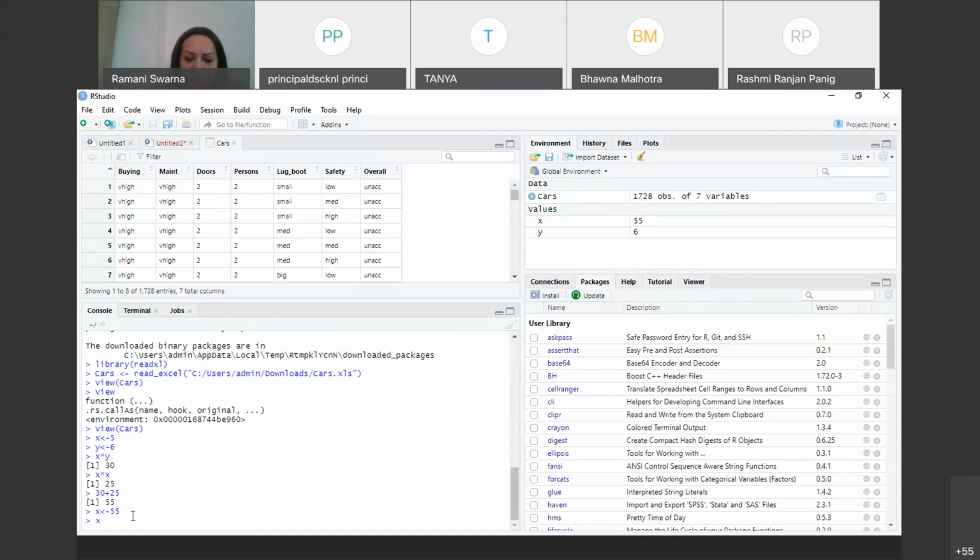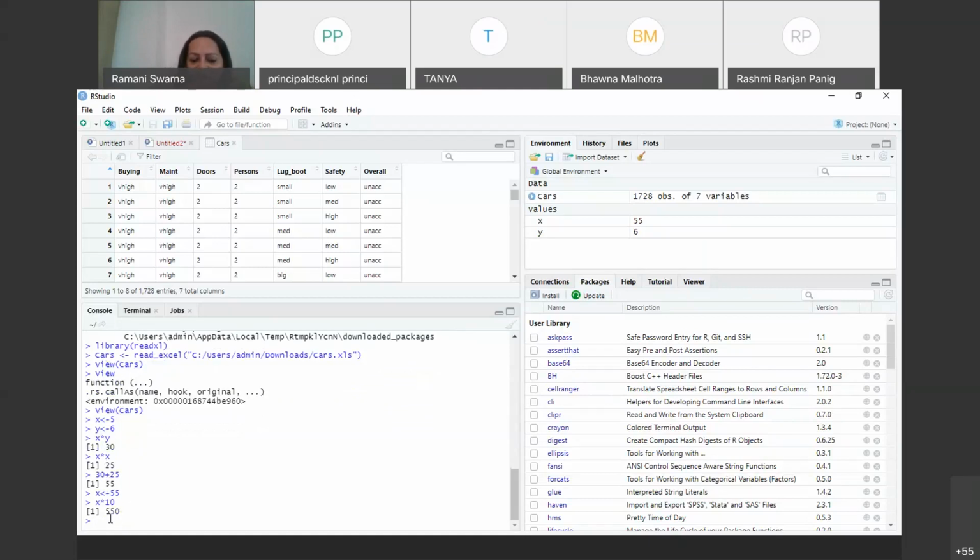X into, I'm taking up 10. What is the value I have got? The system did not take the value of 5. It took the value of 55 and then it multiplied. Therefore, I have got 550.